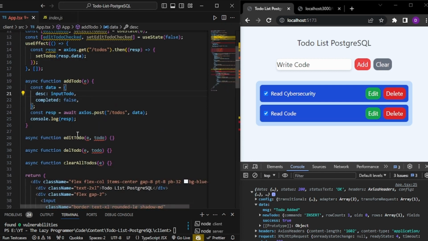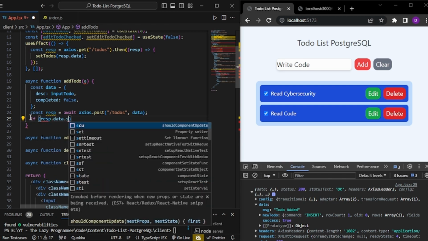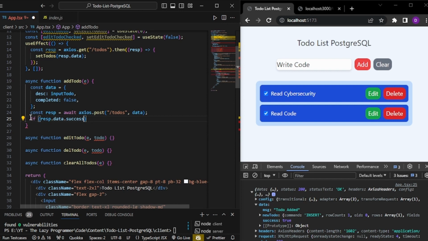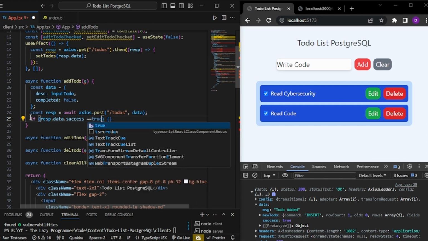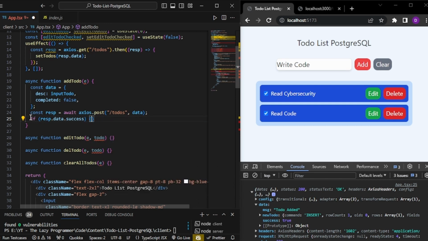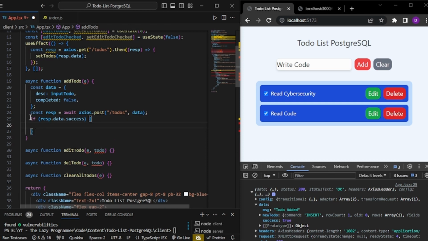So what do we want to do now? Let's say we will check if resp.data.success is true, then we simply want to add this thing to our to-dos array. We are not writing equals true because these are the same thing. And for false, we will simply give a not here. That's all. Some JavaScript tips, I think not required, you already know, but anyway.